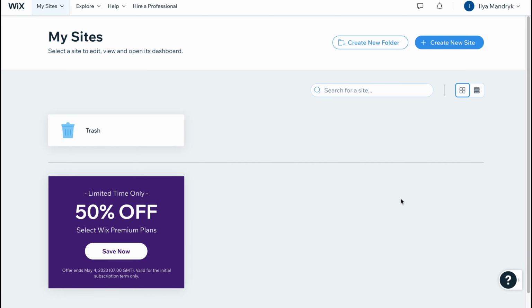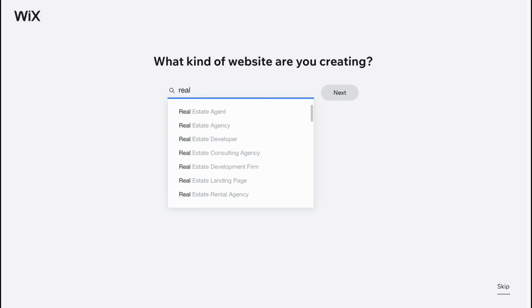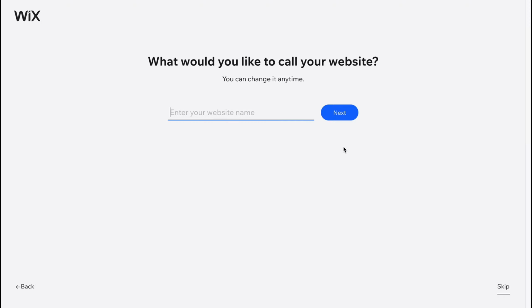From this page we can manage all of our websites. We can create a new one by simply clicking on this button, and we need to answer some questions. What kind of website are you creating? You can try to input real estate, and as you can see there are different categories: real estate agent, agency, developer, consulting agency, development firm, and so on. I'm going to skip this question because I'm going to show you how we can find different categories by ourselves.